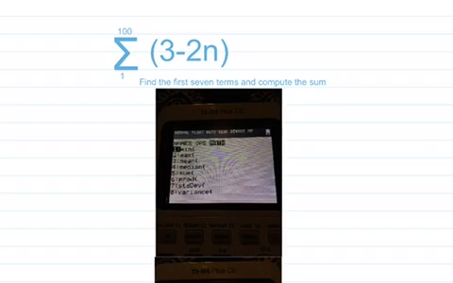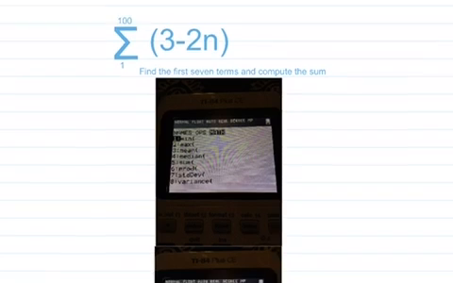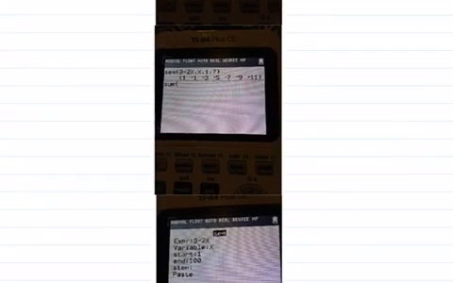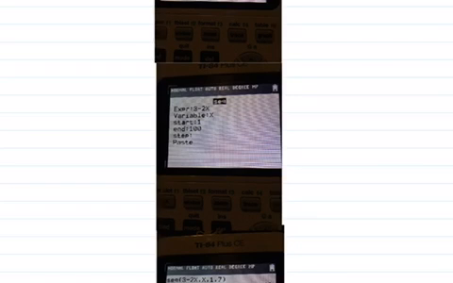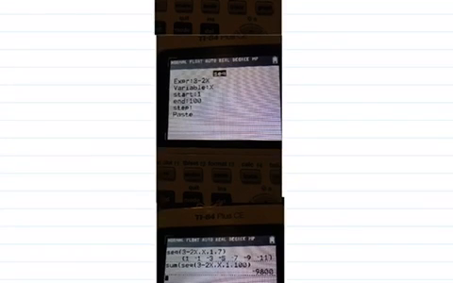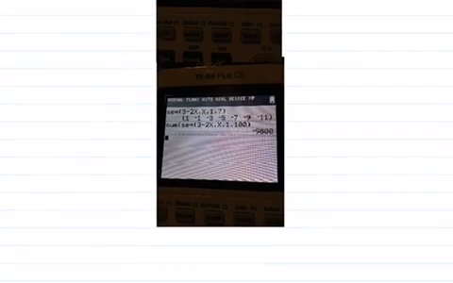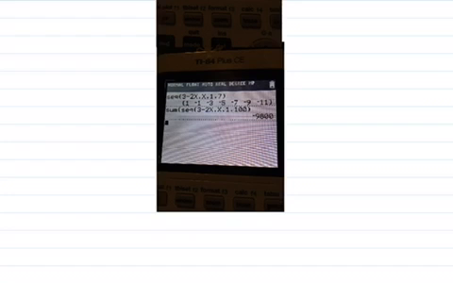Okay, so to compute the sum, you're going to go to second, stat, and then you're going to go over to math. Hit 5 for sum. That's going to come up on your calculator. And then you're going to go back to sequence, which if you don't remember, it's second, stat, then you go over to ops, and then to sequence, which is also 5. And then you change your n to 100, and then you hit enter twice, and you should get negative 9,800 for your sum.